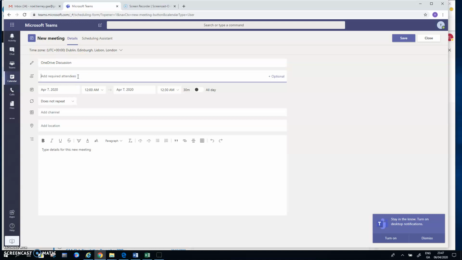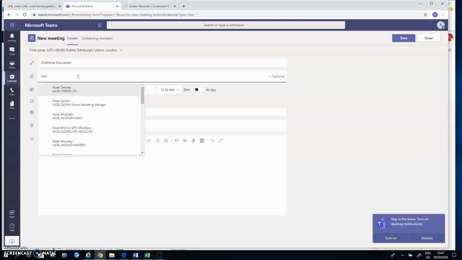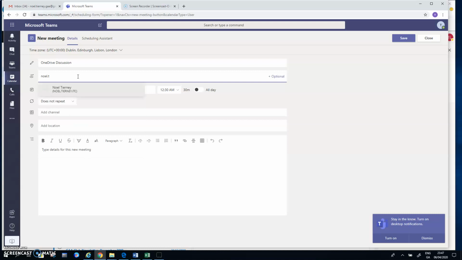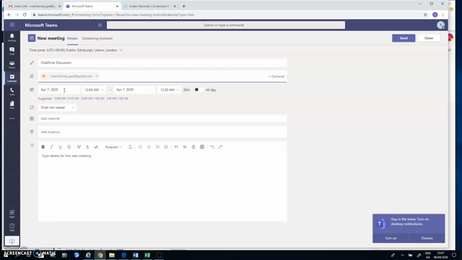One of the features of this element of it is you can invite people who aren't official GAA email address holders. So I'm going to invite someone called Noel Tierney, who's a Gmail account holder. So it's noeltierney.gaa@gmail.com. This is someone who's outside the GAA. And when it finds this email address, make sure you click on the invite Noel Tierney option here. So Noel Tierney is one invite.